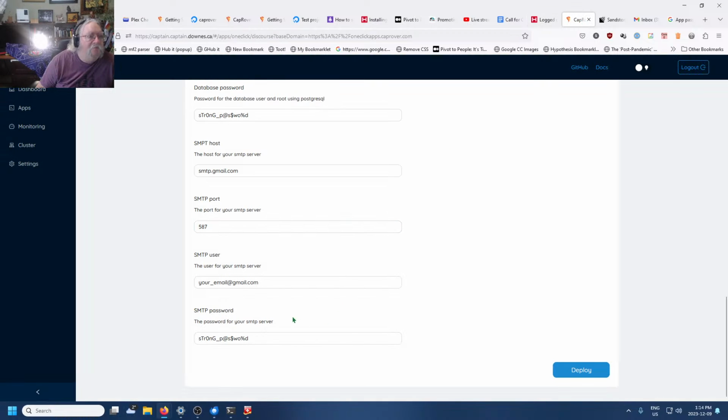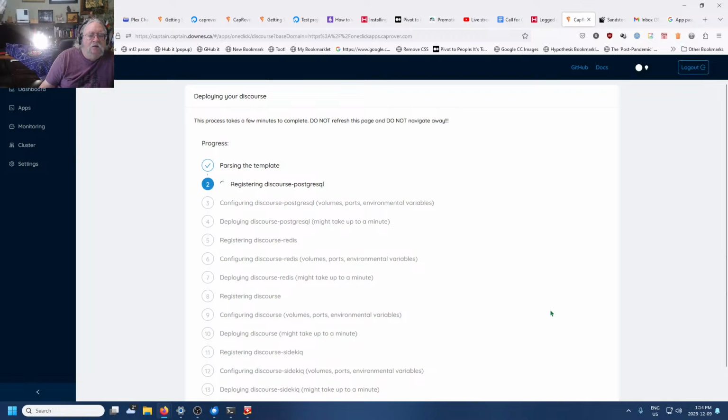Here we go. Okay. So, SMTP user, Stephen@downs.ca, and then my one-time password for Google. Here's a little thing: I had a space at the end there. When I copied it, it copied a space at the end, so I had to back up. Otherwise, the password will be wrong. Deploy. Okay, now I'm deploying Discourse.